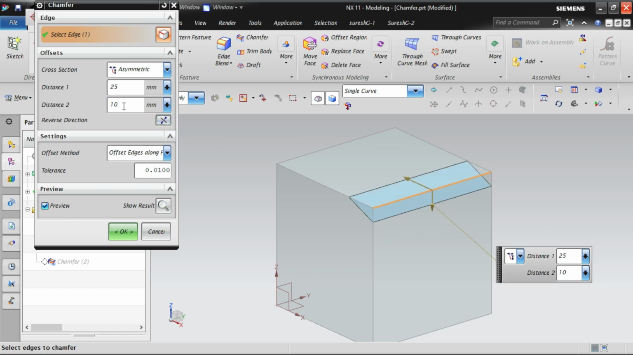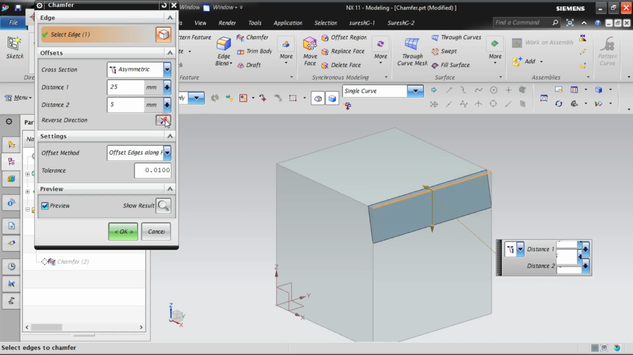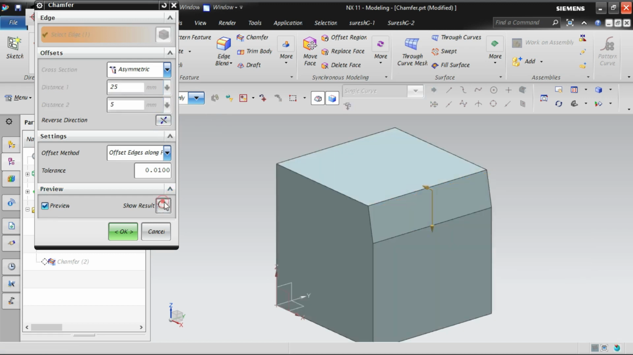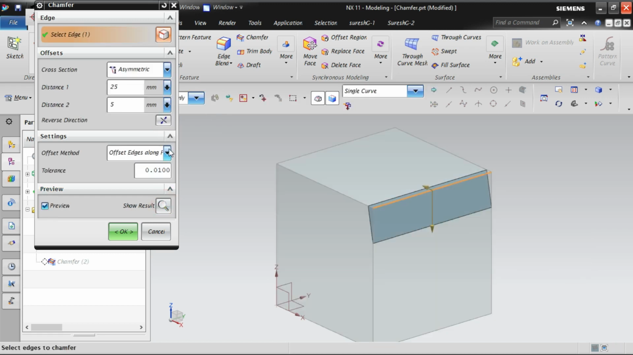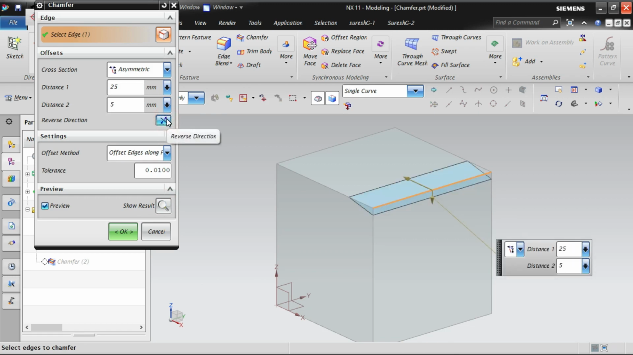Suppose here also we can give a symmetric value as well. There is no problem at all. But if you want different values, then you go for this asymmetric option. Now I'm giving one side as 5 mm and another direction as 25 mm, and this will come like this. You can reverse this like this also. Okay, right. So now you can see the end result. This is how it will look. Now if I wanted to reverse it, you can reverse it like this.